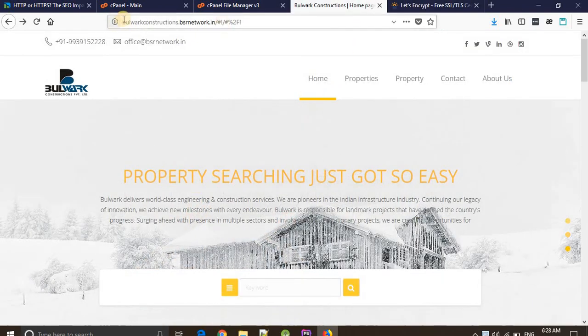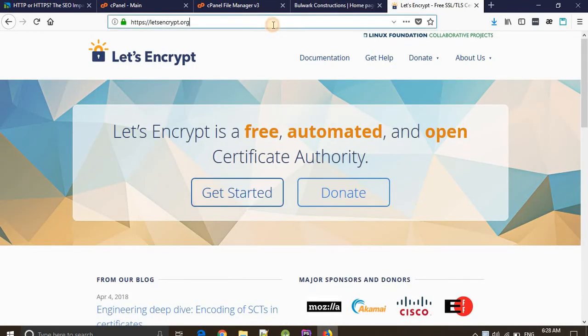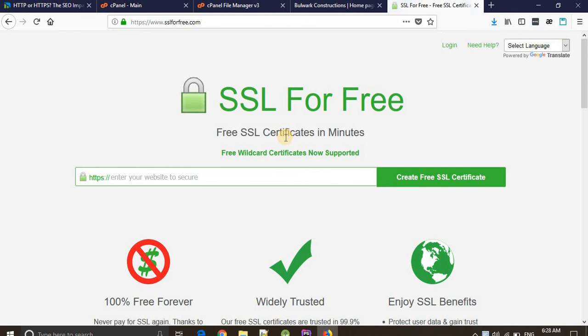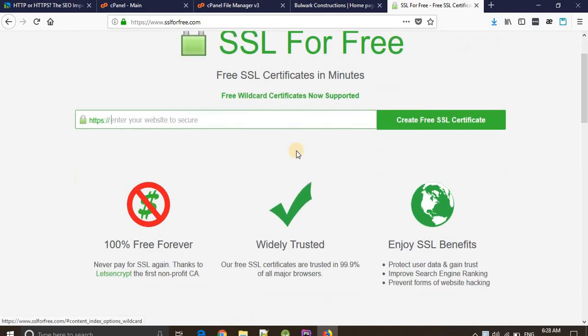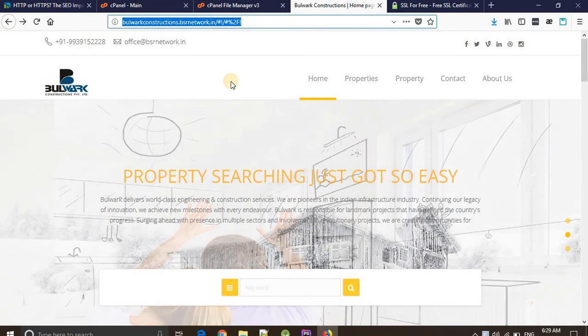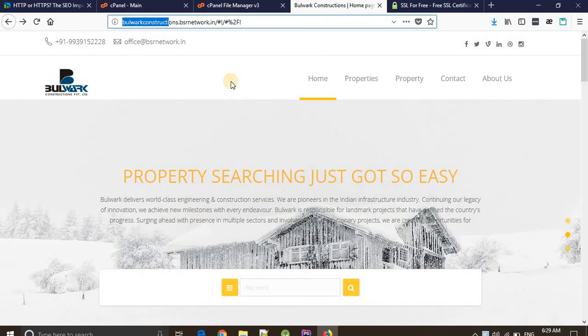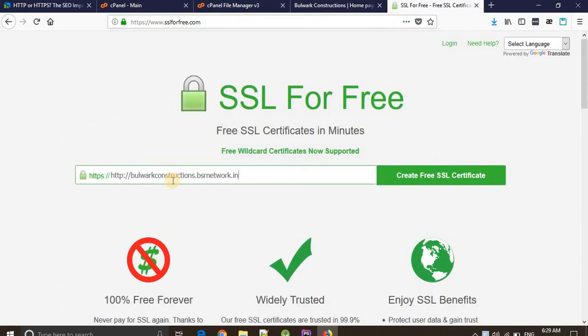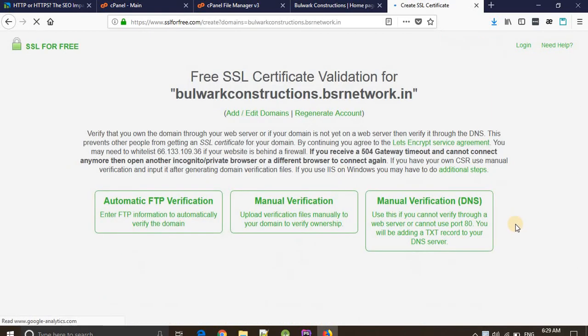Okay, so let's start. There is a website called SSL for Free. It makes the process of installing SSL on your website much easier. First I will type my website domain, maybe example.com, or something else. In my case, remove that https, bulwarkconstruction.design. Then create free SSL certificate.